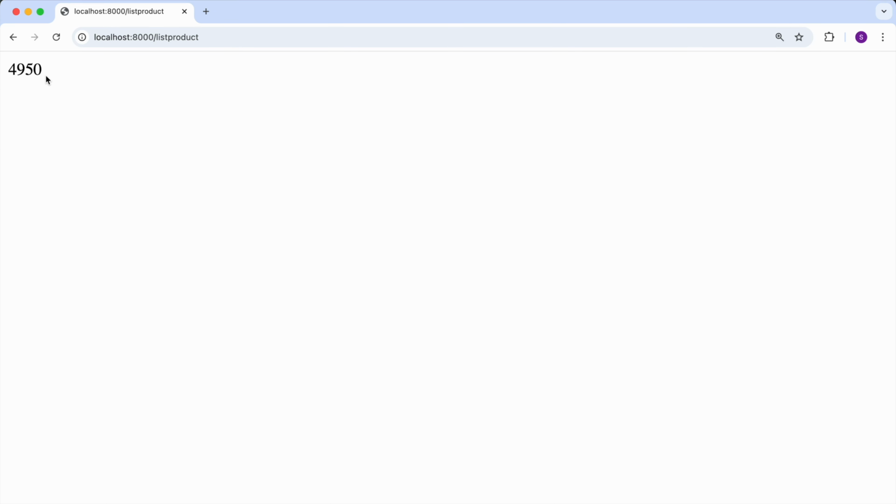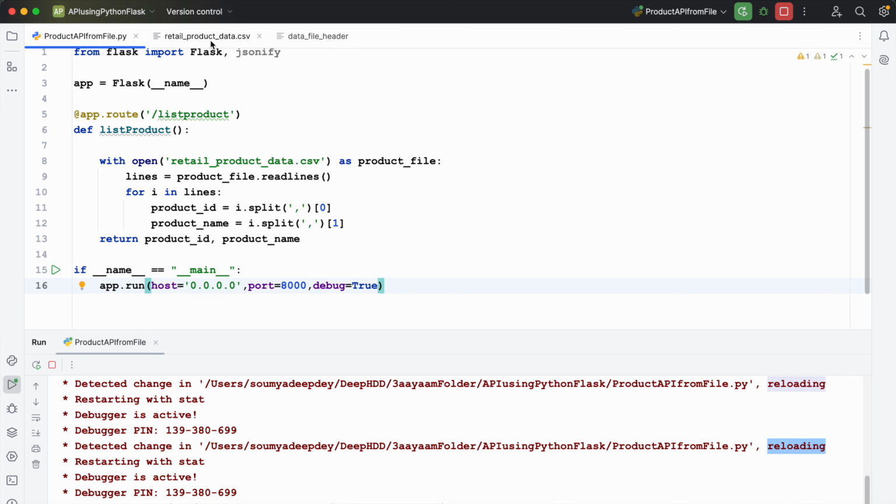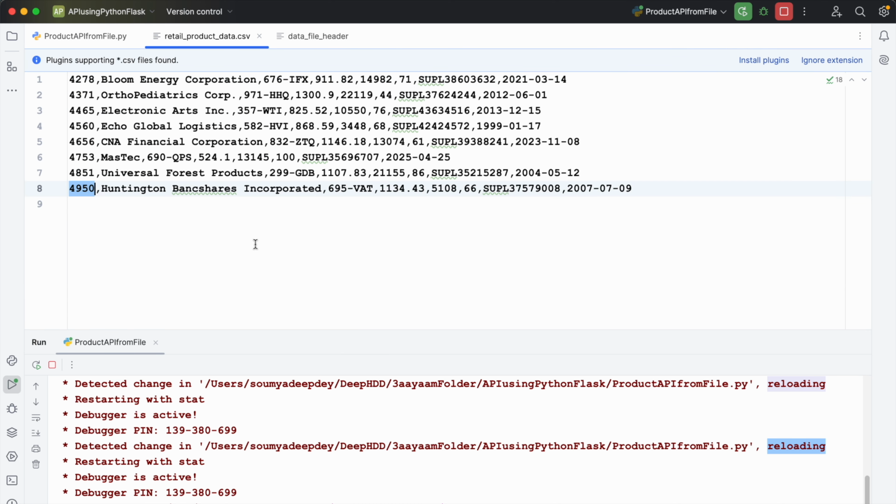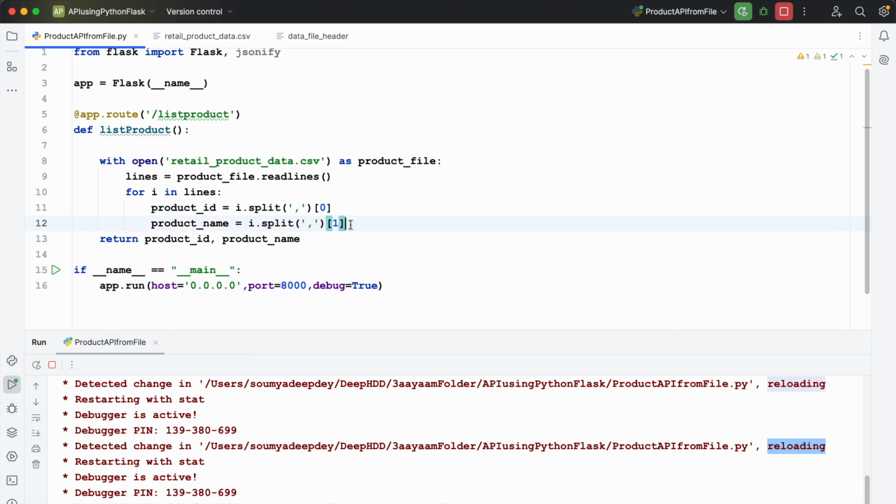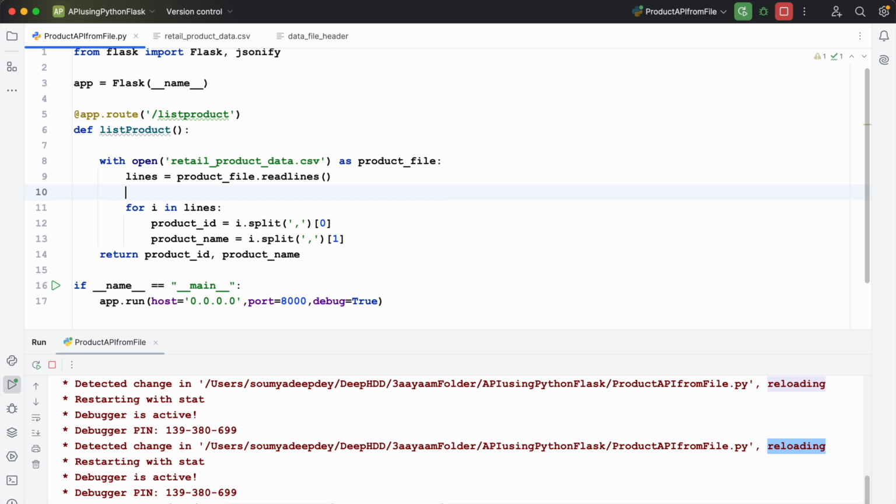It is showing only 4950. So let's see what 4950 is. Seems like 4950 is the last product ID of the last record. So there is some problem. Obviously, we cannot send it as is. So what I will do is capture these two in a dictionary and then send the dictionary. Let me initialize a dictionary, and this is how we initialize a dictionary.